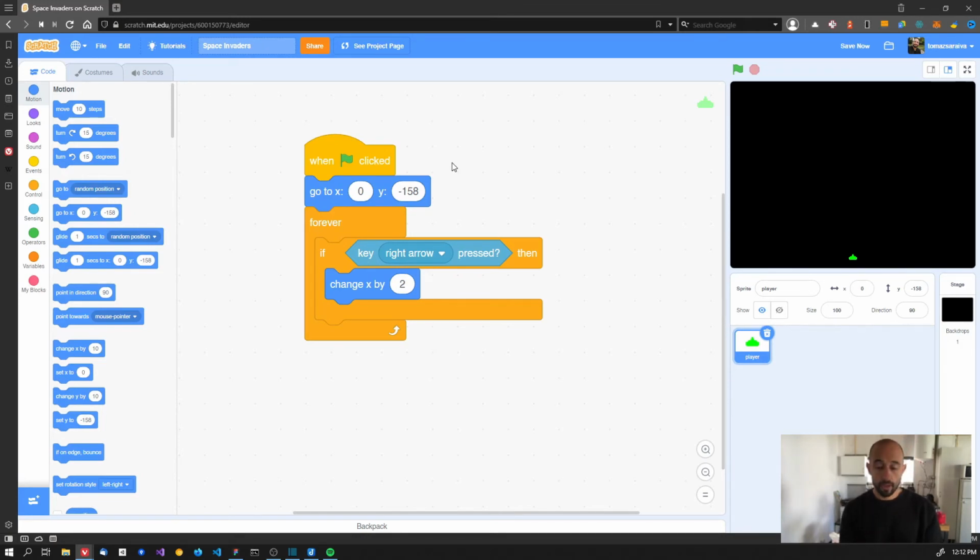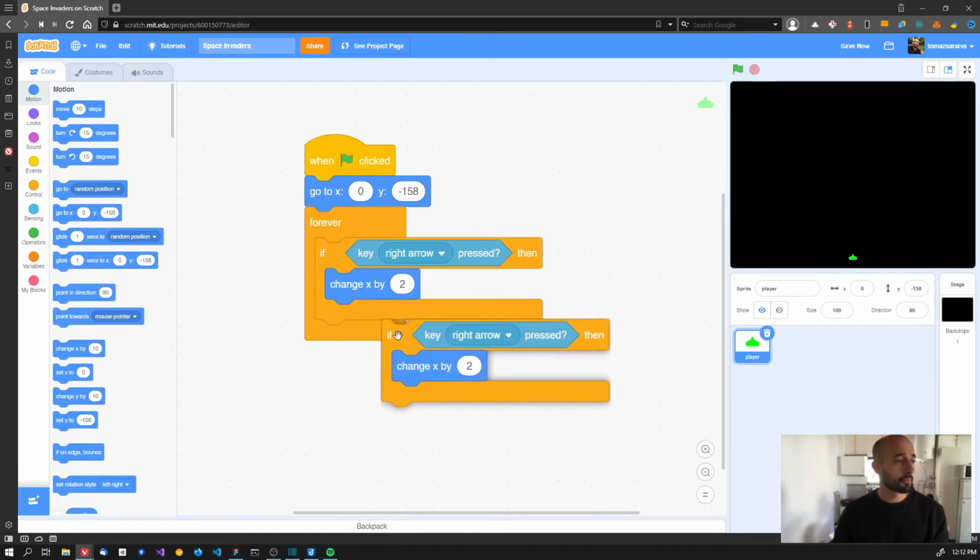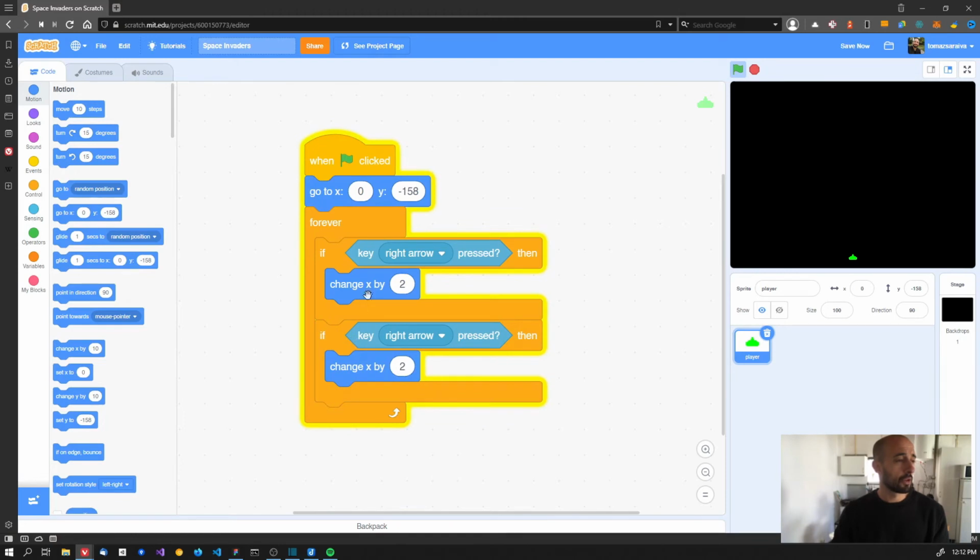And now that we have the player moving right, we also need the player moving to the left. And it's exactly the same as this block, but we just need to change the parameters. So we can duplicate the if block. Let's just connect it on the bottom of the other one and change this. So if the left arrow is pressed, then we're going to change x by -2. And remember, positive values are to the right, negative values are to the left, positive to the top, negative to the bottom. And now we can run our program and you can move the player to the right and to the left.